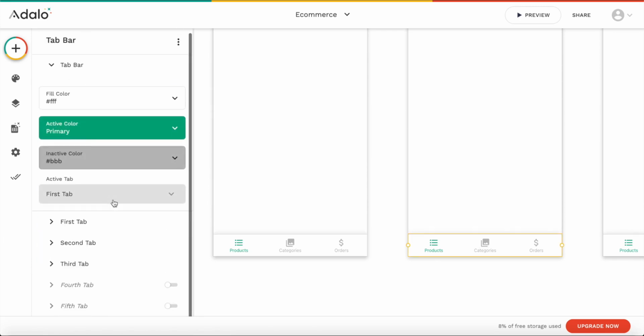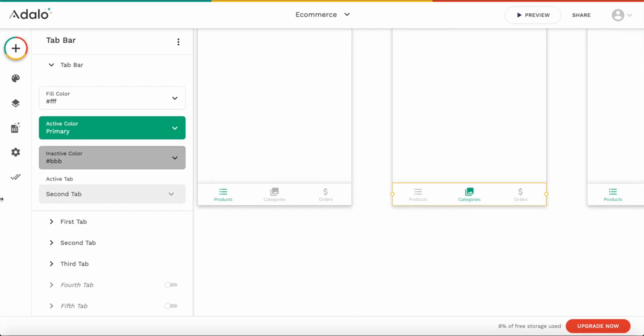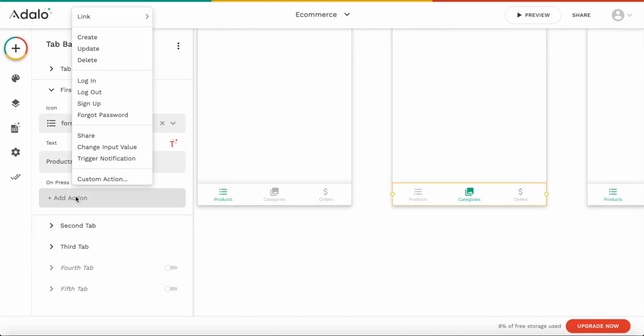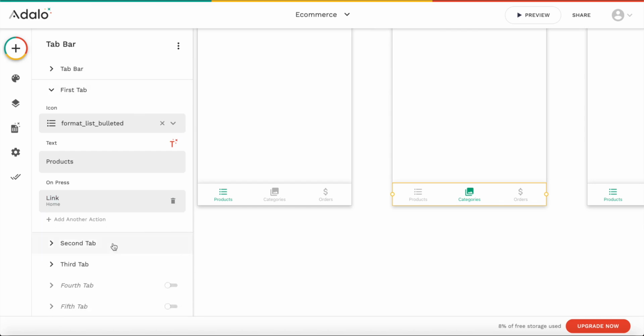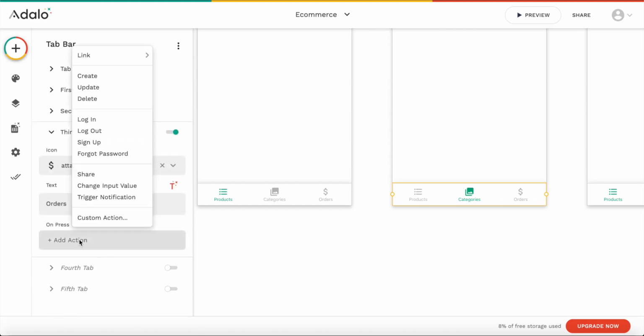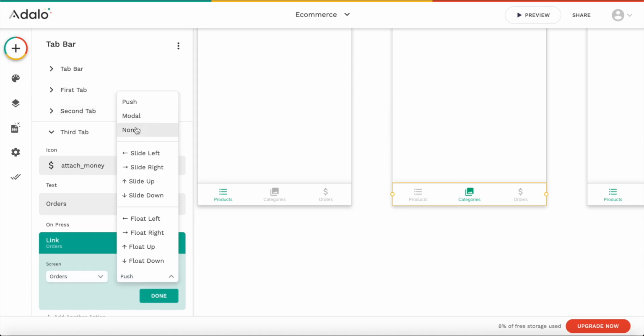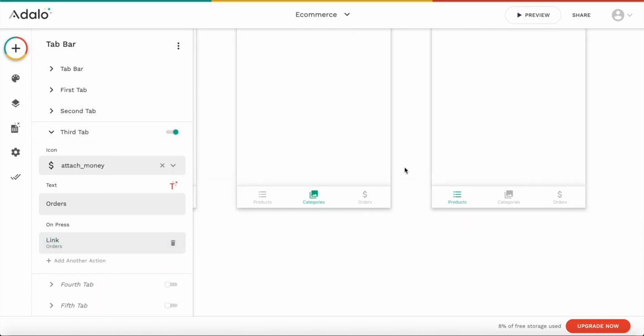For the second tab here, we want to make the active tab the categories tab because we're in the categories tab, and we want to do the same thing. So when the first tab is clicked, we want to link to the products or the home screen without any transition. And when the third tab is clicked, we want to link to the orders page without any transition. And repeat this thing again for the last tab.